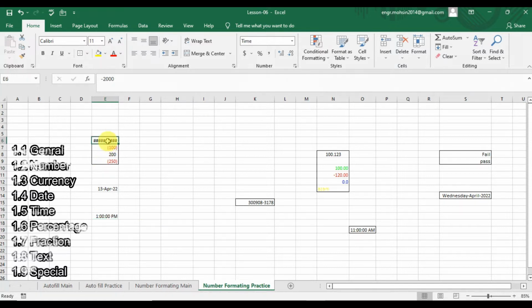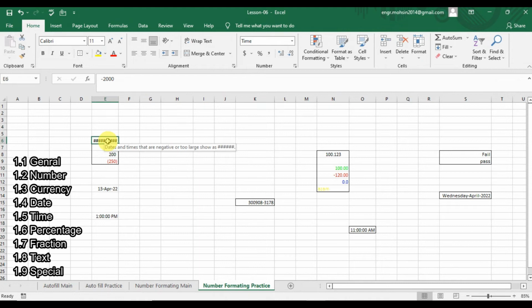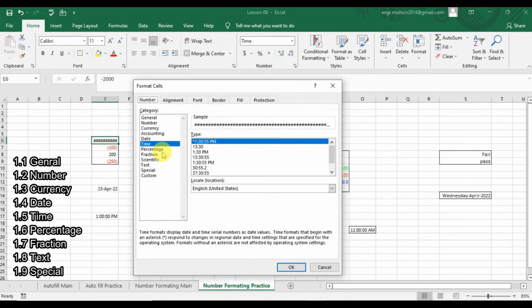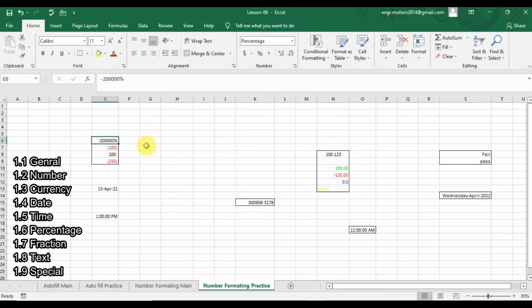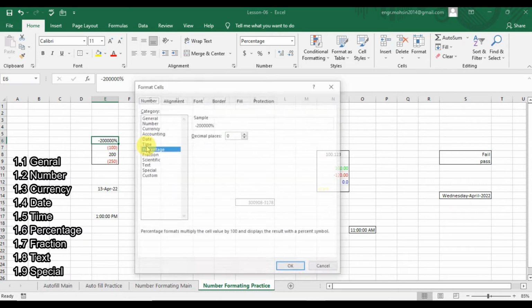Now I will click this one again, and I will click Control 1. We will go to Percentage. So Percentage is clear from the window here, the sample. It will show the percentage symbol here with the number of decimals. By clicking OK, the data will be formatted as a percentage.